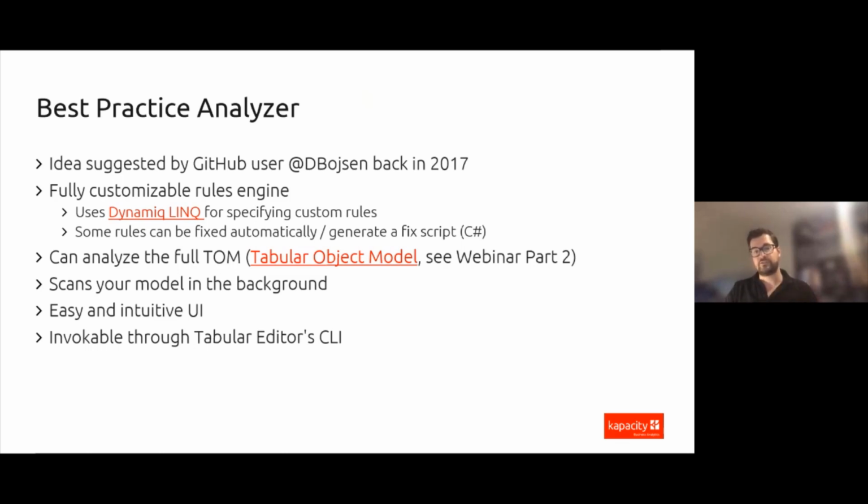First of all, the best practice analyzer actually was not my idea. I have to give credit to one of my colleagues called David, who suggested this on the GitHub site way back in 2017. This was completely his idea, to provide this rules engine inside the best practice analyzer. And I believe David was inspired from a little feature we had back in the good old days of multidimensional modeling, in Analysis Services 2008 or something like that, where Visual Studio would continuously scan the multidimensional model that you had set up and provide any warnings or informational messages around things that you had set up.